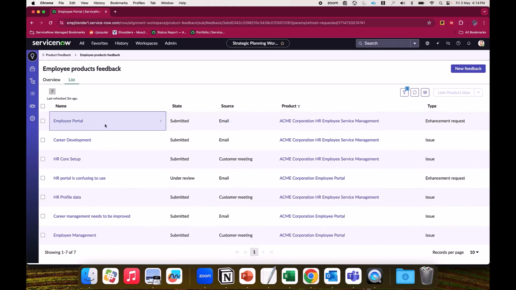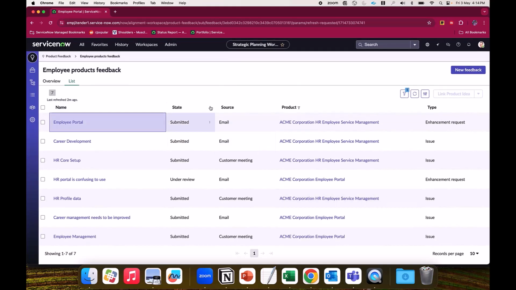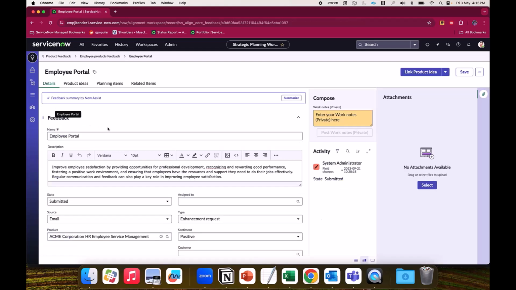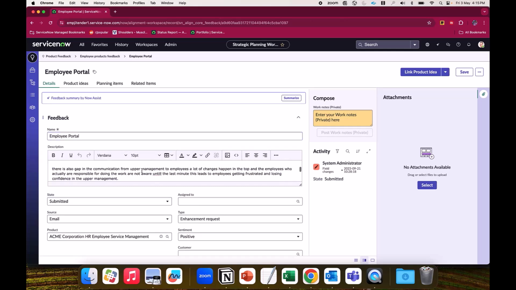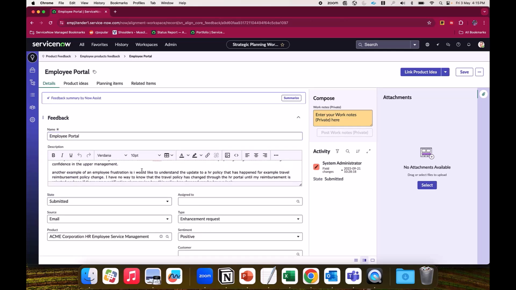I can look at the list of feedbacks that I've been receiving from different people. As a product manager, we typically get feedbacks which are unstructured, and it is time consuming to go through each and every one of them and come to a conclusion or an insight from them. So I can now, with Now Assist for strategic portfolio management, go into a feedback. And instead of going through all this lengthy feedback, which is typically time consuming for me as a product manager, installing Now Assist for strategic portfolio management will now give you the ability to summarize the feedback that you have received quickly and gain insights from it.